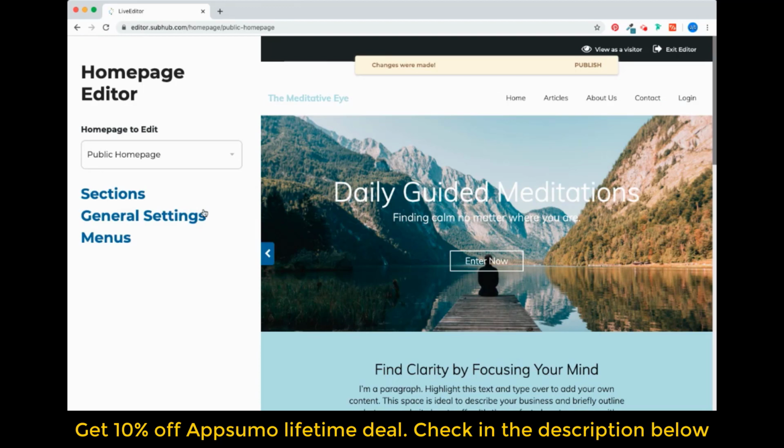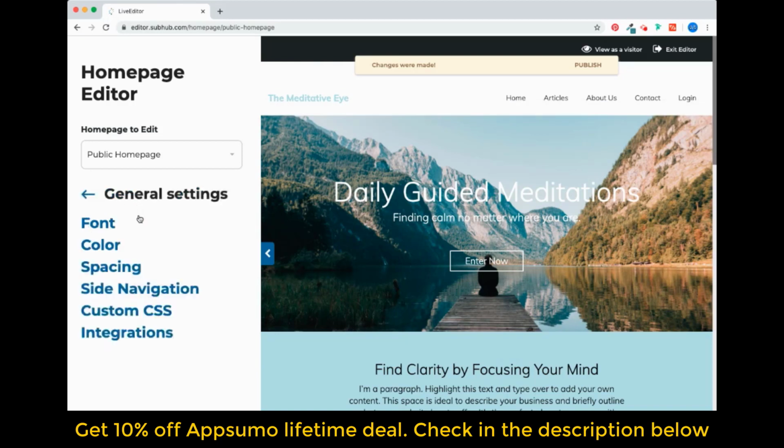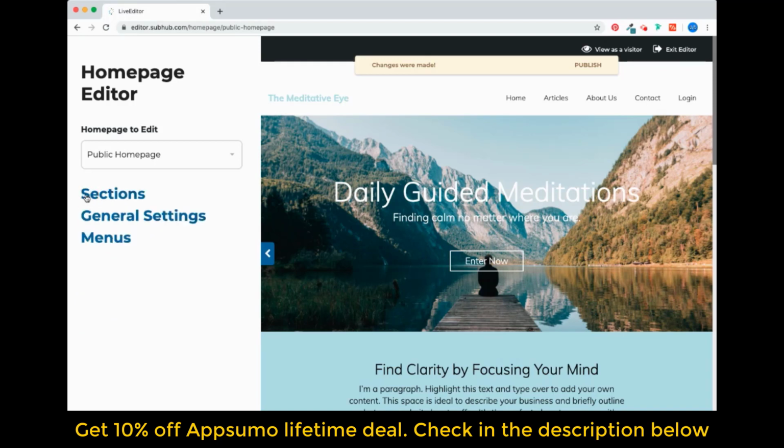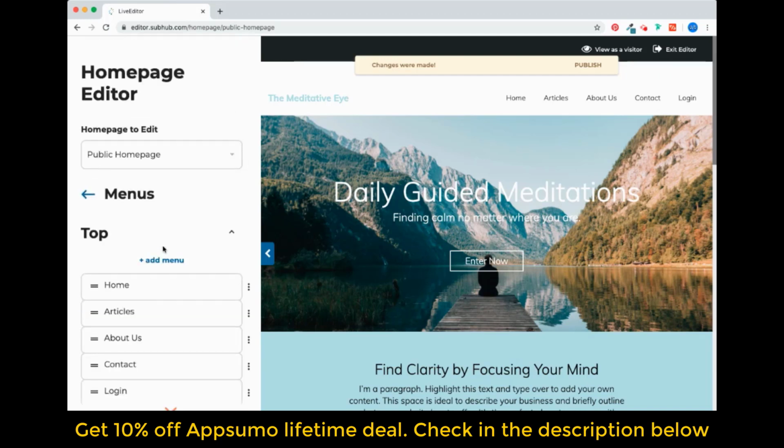And so your homepage consists of different sections which you can mix and match. The general settings, this is where you might enable a side navigation, where you can upload a Google font, where you set up your color scheme. Here's the menus. This is where you would be creating your navigation.